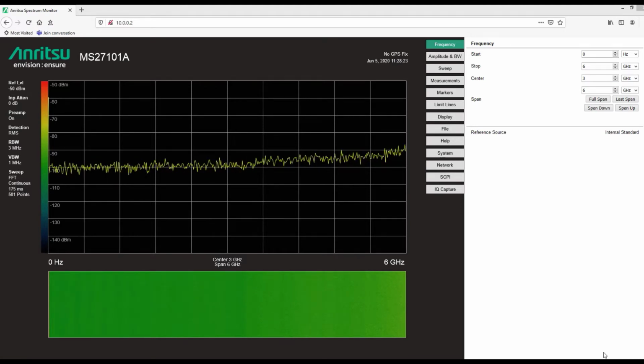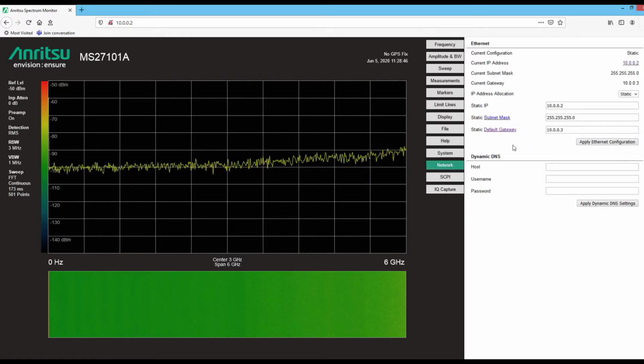When you first get the MS27101, you need to hook it to your computer and see what the IP address is. The IP address should be listed on the paperwork that comes in, and you're going to need to change it to fit the system you're going to be using. Like right now, if I go to the Network tab here, and I look, it's set up for a static IP address of 10.0.0.2, which is fine for a direct connection to your computer.